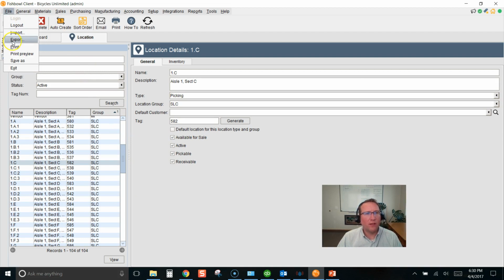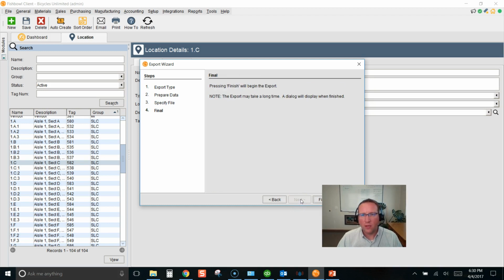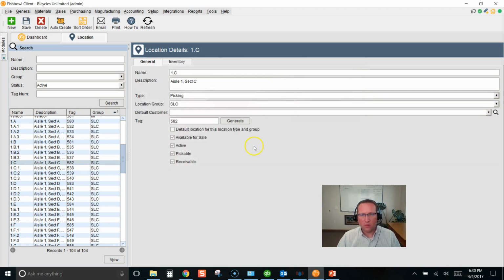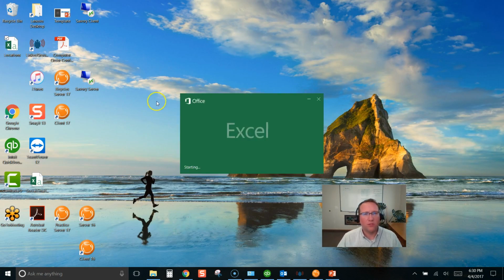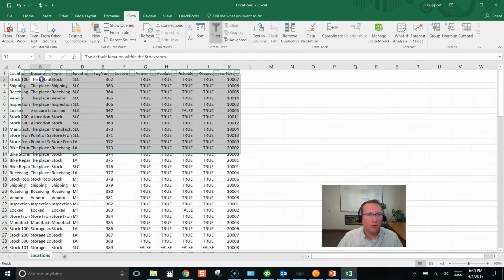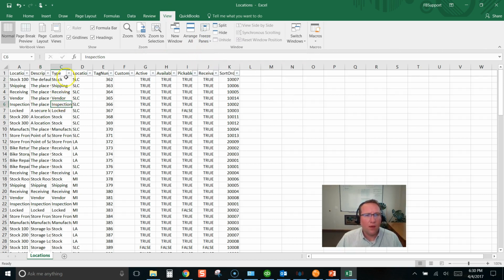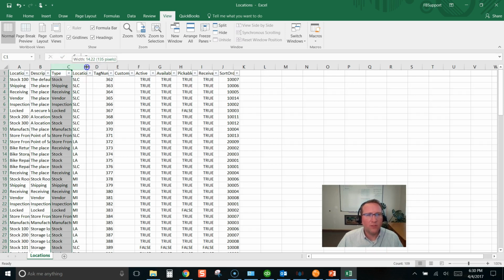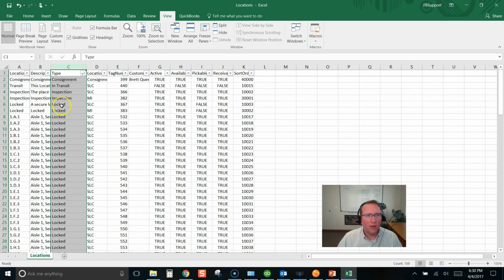Next, we'll go to File, Export, open up locations, export those, export that spreadsheet, go to our desktop, open up the spreadsheet, turn on filters, freeze the panes, and take a look at column C where it says type. This is where it says the type of the location. Sort that. Now we see all of our locked locations together.